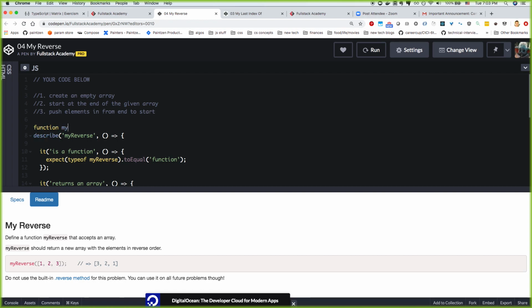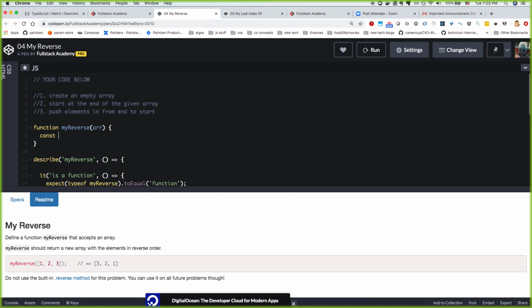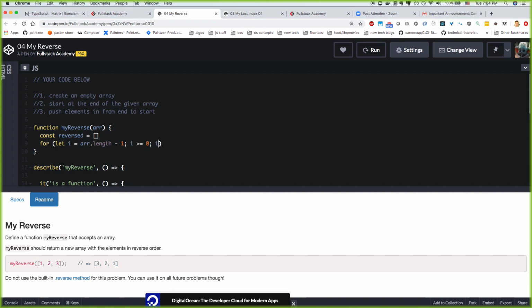So we have function myReverse that takes in an array, and then we want to have an array like reversed, set that, and then where should I start this loop? Is there anyone that can help me figure out where I should start my iteration in order to get the reversed? Yep, array.length - 1, and then i is greater than or equal to 0, and then i minus minus.